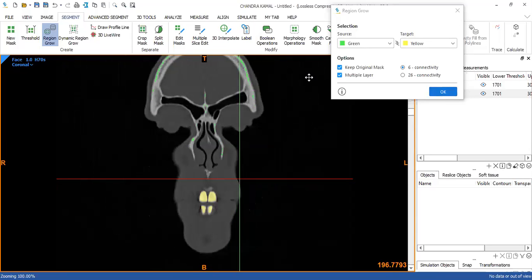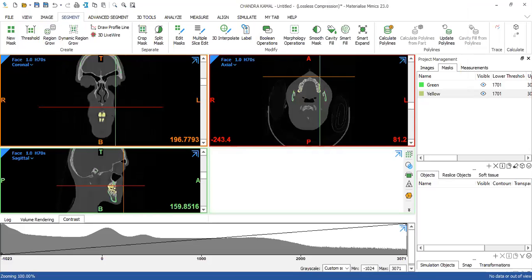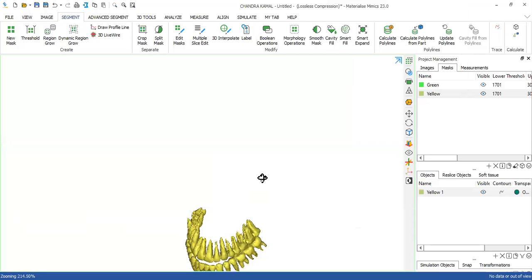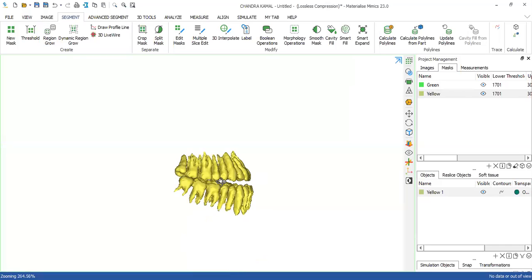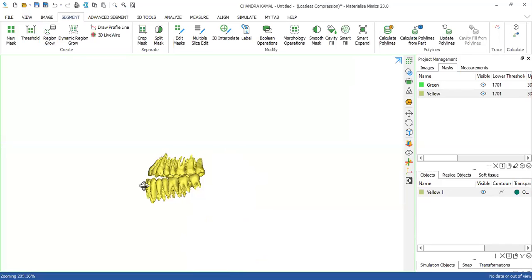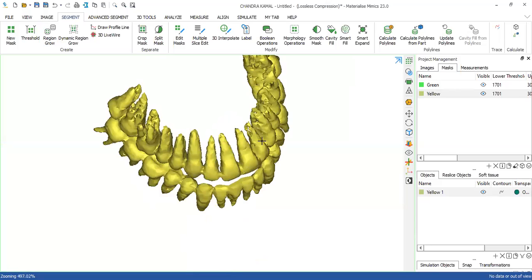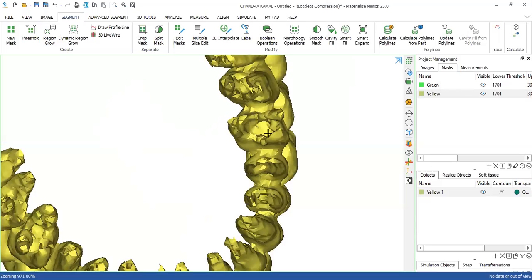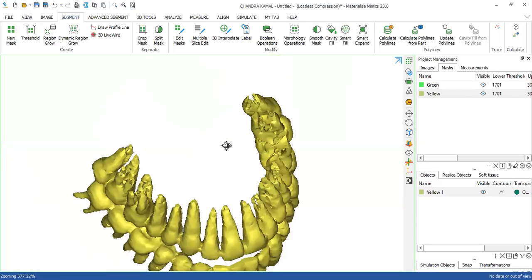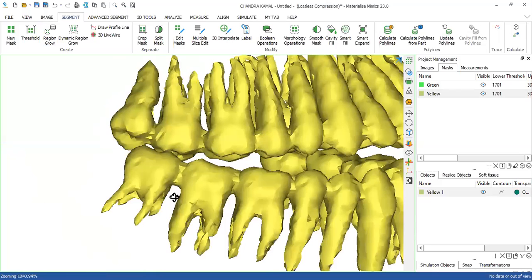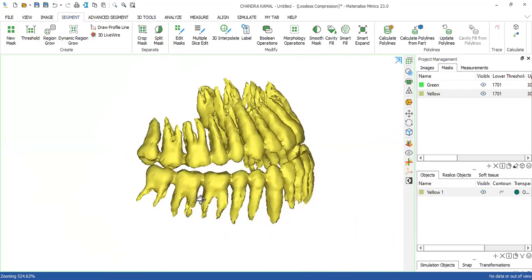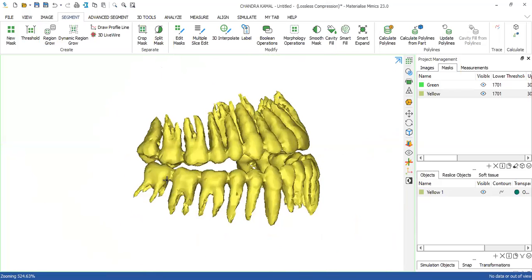I'm going to recalculate the mask. I hope you can see the difference between the tooth we extracted through CBCT and that from the CT scan, right? You see we require work here, so we'll do that. Let's work on the molar here.